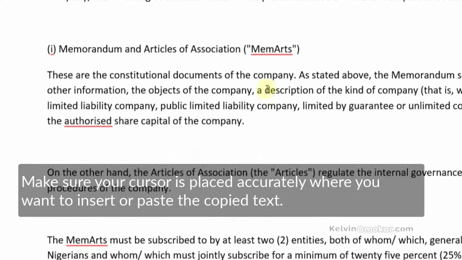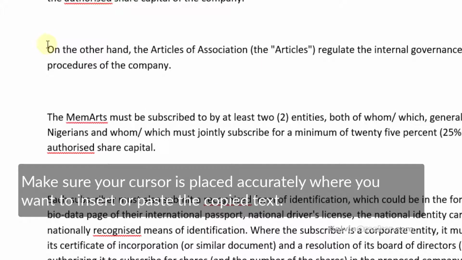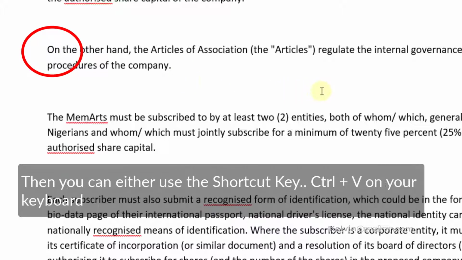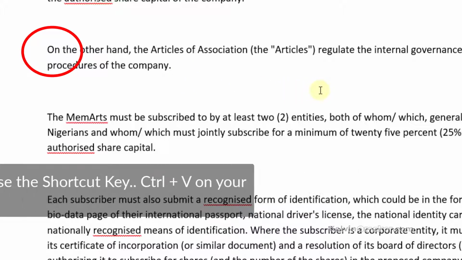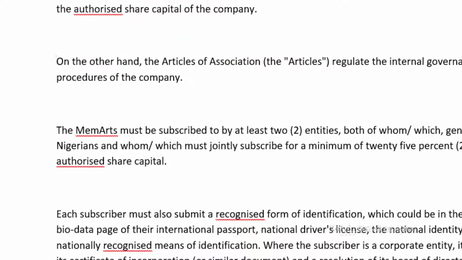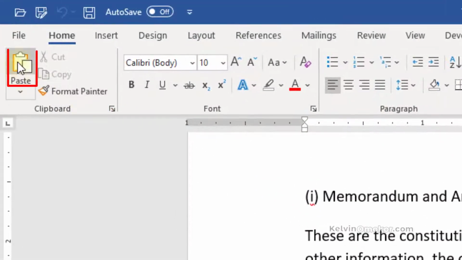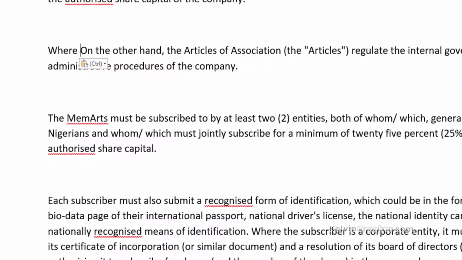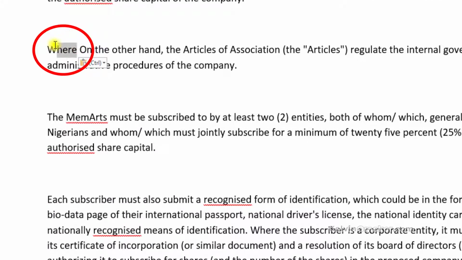Make sure your cursor is placed accurately where you want to insert or paste the copied text. Then you can either use the shortcut key Ctrl+V on your keyboard or click on the paste command on the clipboard group over here to paste the copied text. Great! That is our text right there.